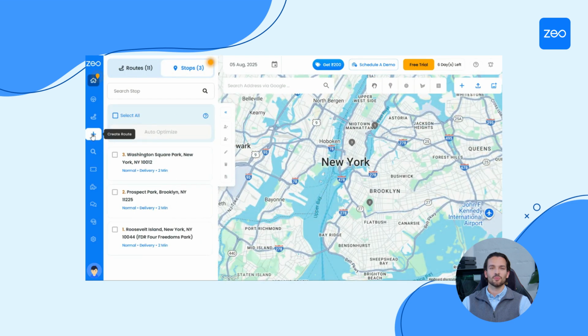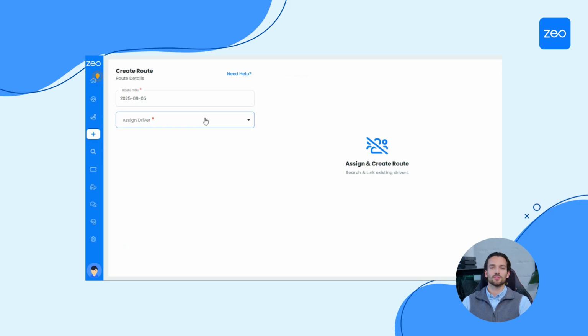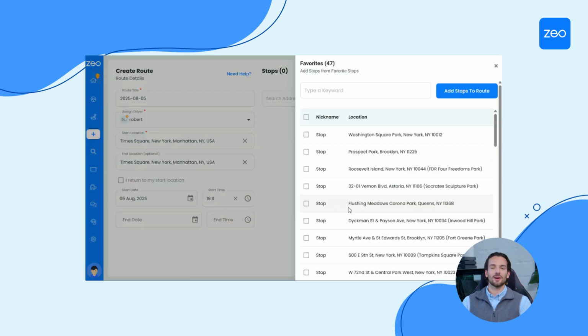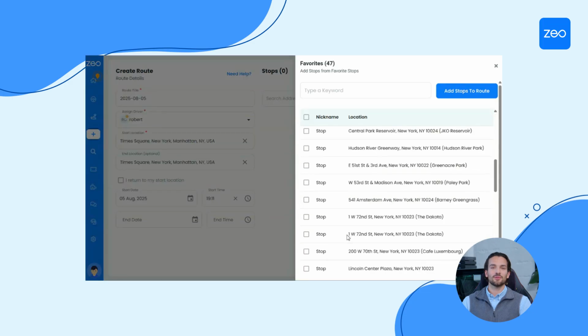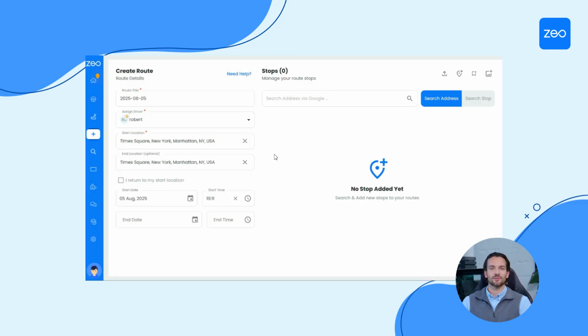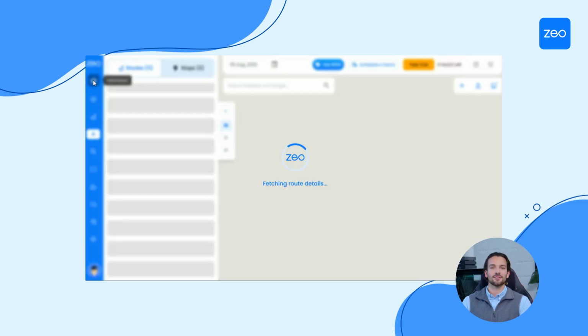There's another way to create routes. Go to the Create Route option from your dashboard and assign a driver directly from the drop-down menu. Now click Favorites. Just choose the favorite addresses you want to include in the route, and they'll be added instantly for that driver. If you don't want to use favorites, there's another option.